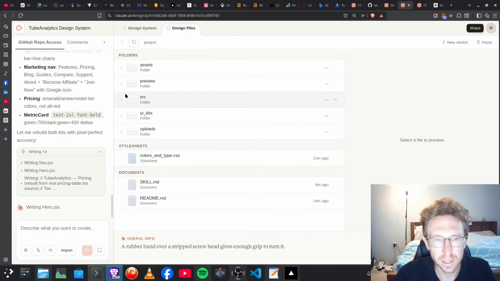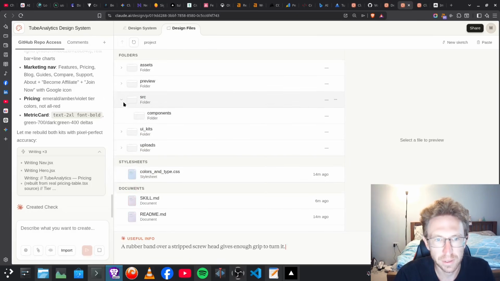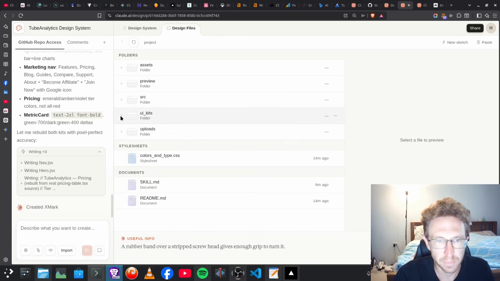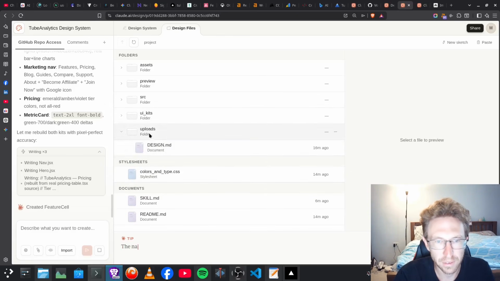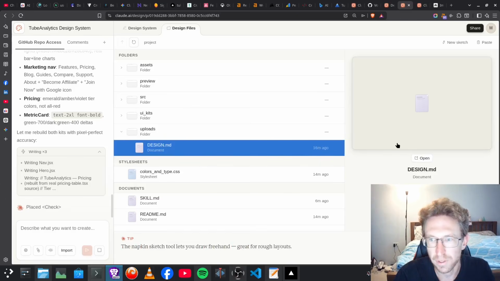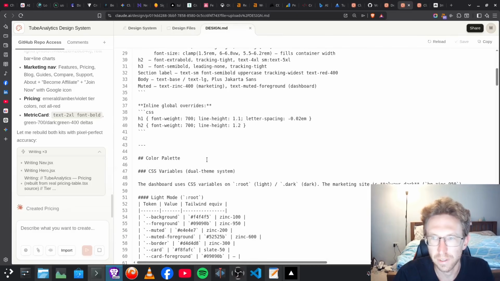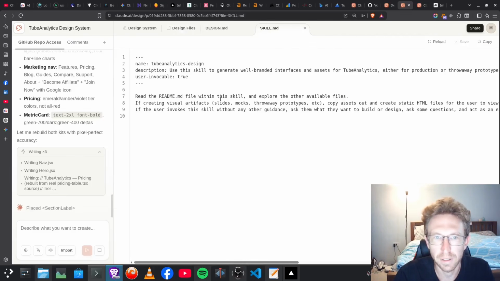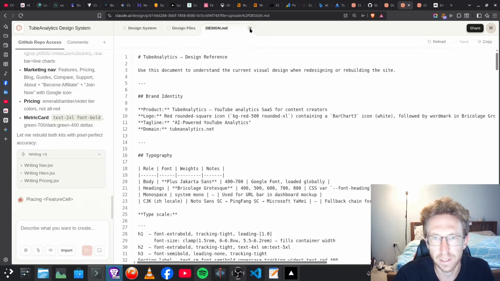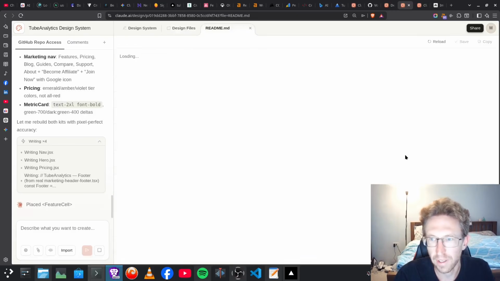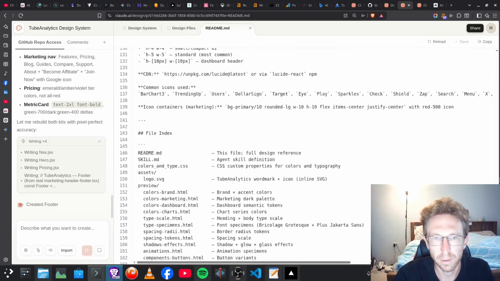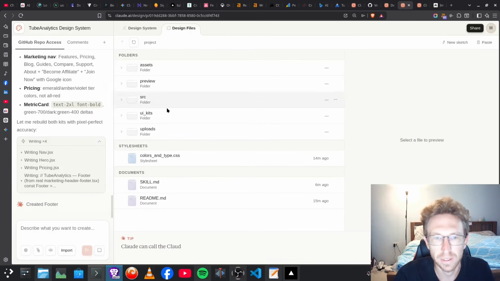So all the HTML files, the source files, components, as well as the UI kits that it's building for the dashboard and the marketing, as well as the design.md file, which is what I've already uploaded. You can also take a look at it over here as well. And it's also got a skill.md file in here as well. This is a specialized skill that it created for redesigning the site. And it also has a README file over here as well. So you can take a look through all of those directly within Claude Design, which is pretty cool.